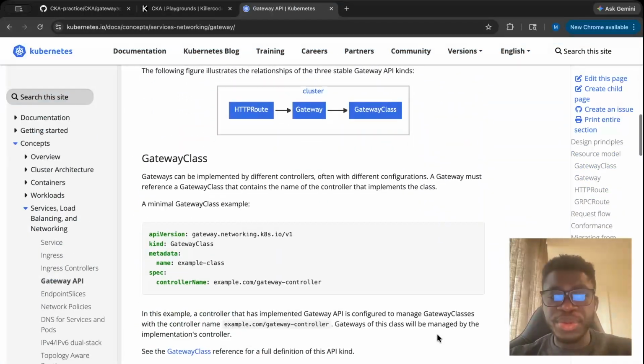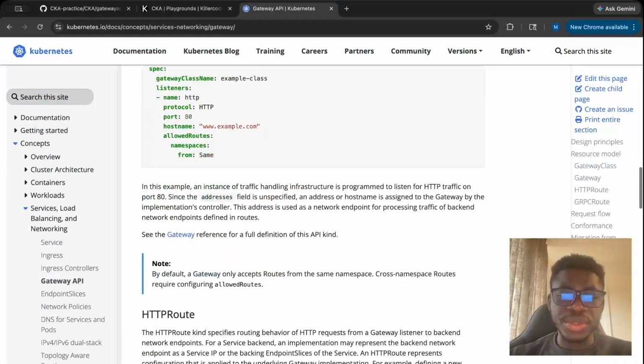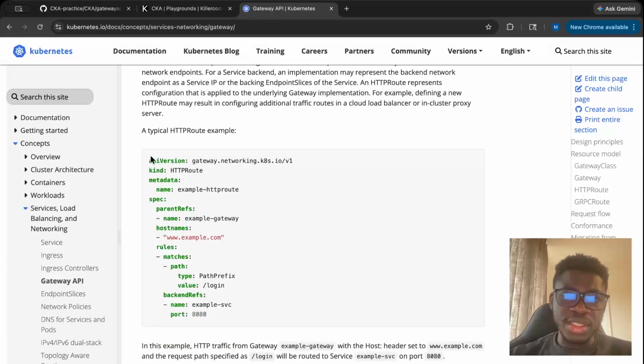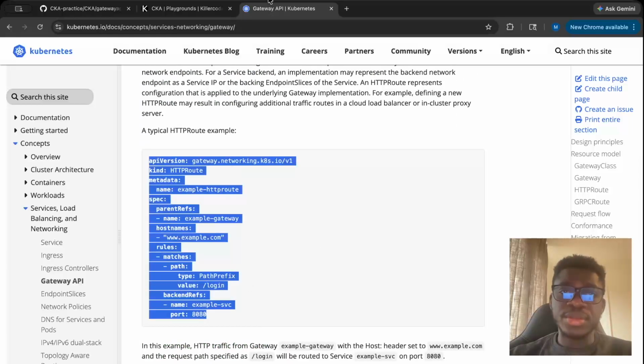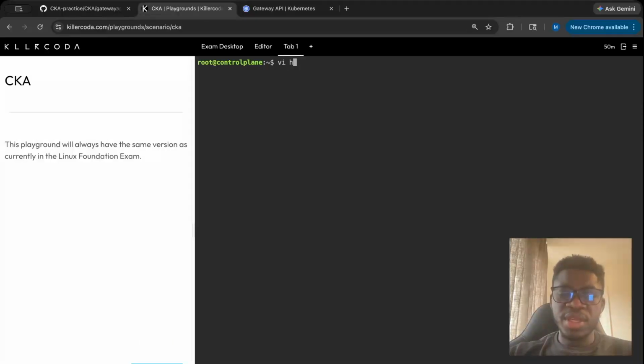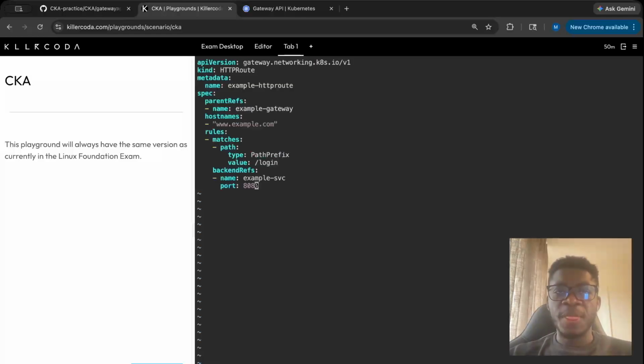The first one, you can find it in the API documentation. The next one is here, HTTP route. Copy this one, vim httproutes.yaml, and I'll paste the code here. Remember to also drink something, okay?